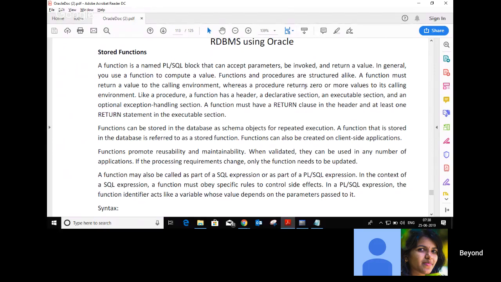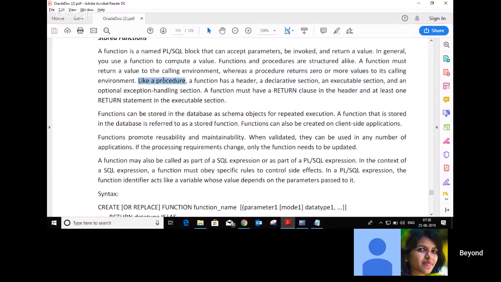Whereas a procedure may return 0 or more values to its caller, that's optional, a function must return a value. Same as a procedure, a function has the same header, same declaration section, begin and end, and exception handling. Everything is the same. The only change is that the return clause is added to the function, because it is compulsory. There is a return keyword that must be added to the function.